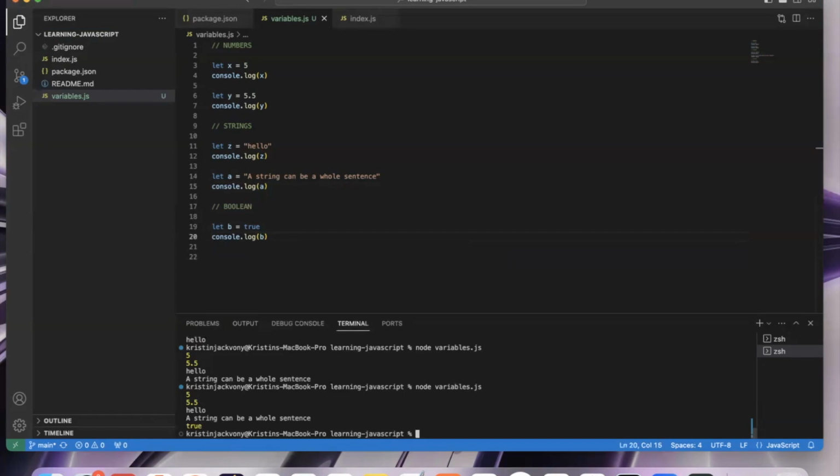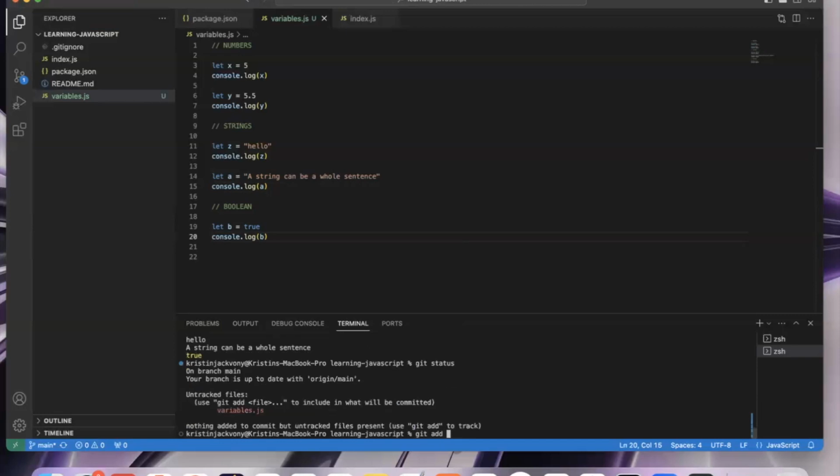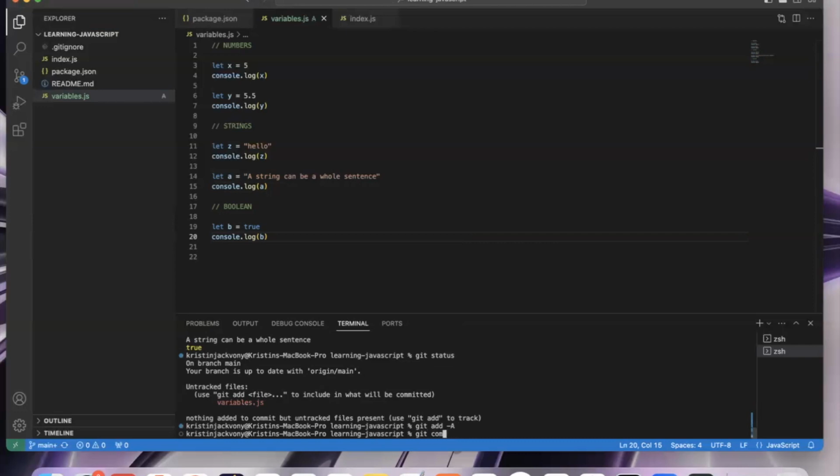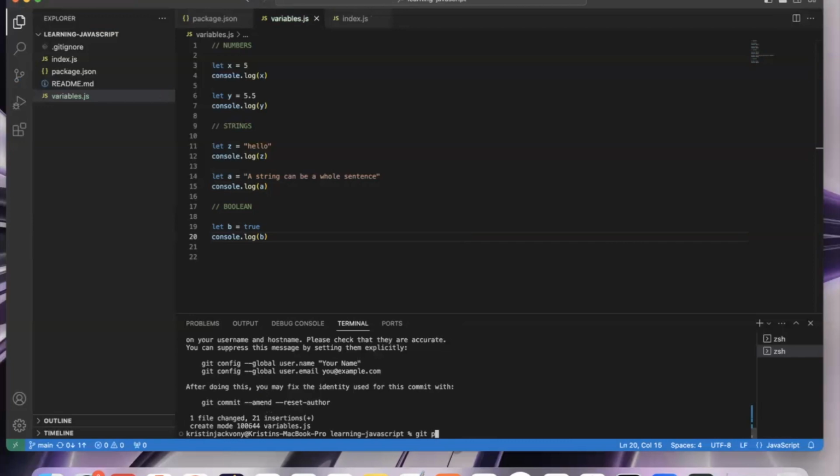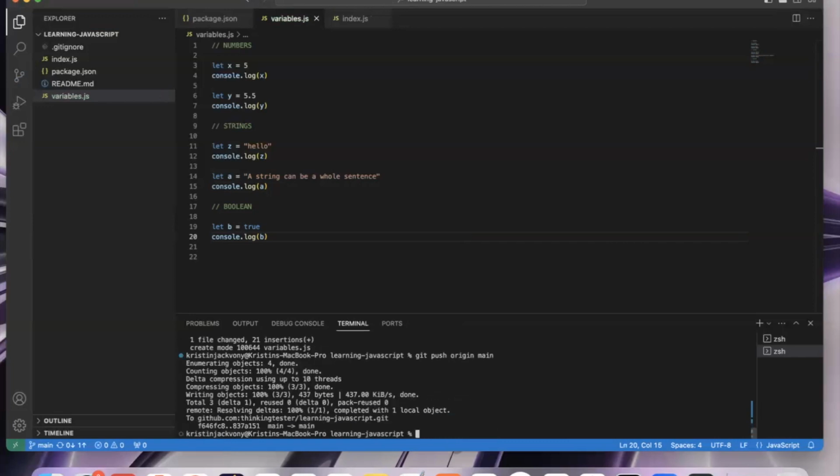Okay, and as we always do, let's commit and push our code so that we have it ready for us just in case something happens to our project. So we'll do git status, we'll do git add all, which will just add the variables.js file, git commit, adding in variables.js, and then git push origin main. And now you're all set, and that's saved on GitHub.